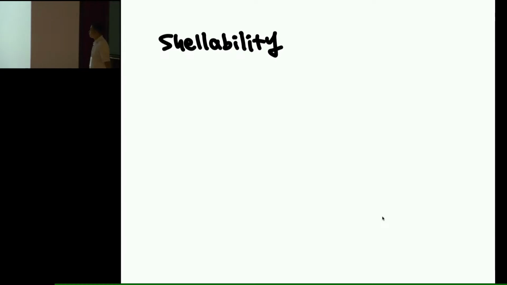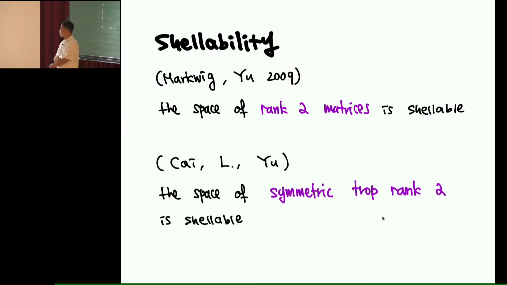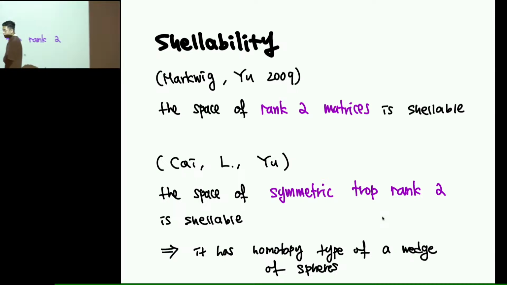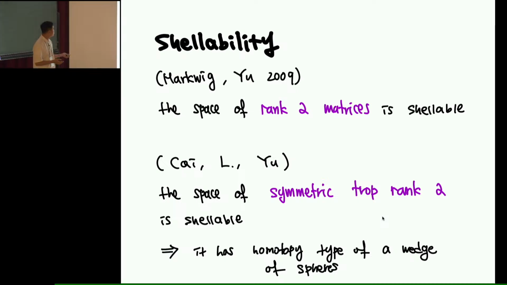First of all, I want to talk about shellability. In their result, Hana, Marco, and Josephine proved that this space of tropical rank 2 matrices is shellable. And we also proved the same thing: the space of symmetric tropical rank 2 matrices is shellable as well. So it means that it has the homotopy type of a wedge of spheres. From the combinatorial, polyhedral structure that we get, we consider this a topological property. This is the first result, on shellability.